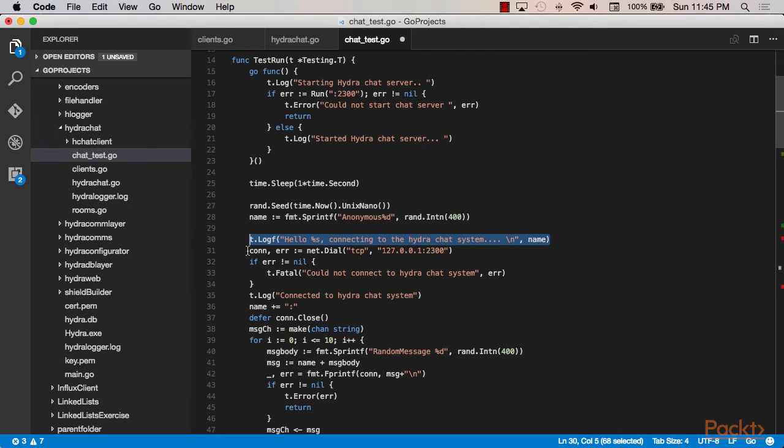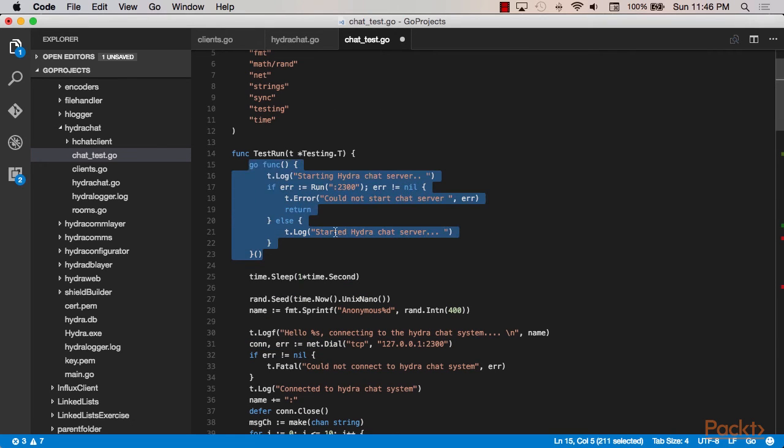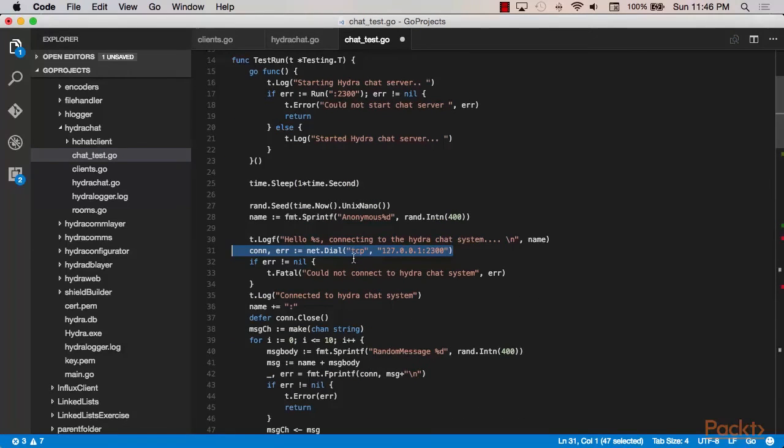We will then use the popular net.Dial function to connect to the chat system TCP server. So in here, we created the chat server and it's listening on port 2300. And in there, we created the chat client and it's also connecting to port 2300.